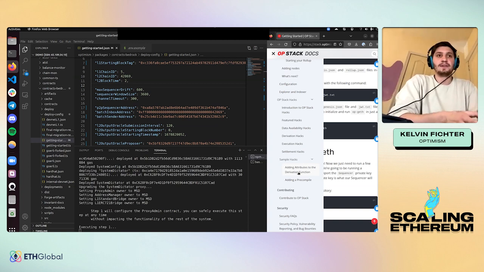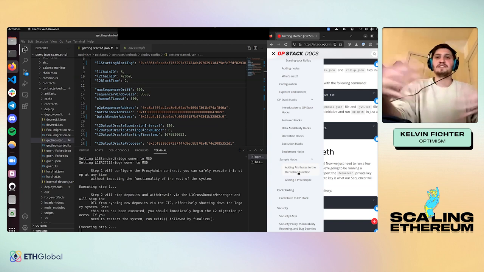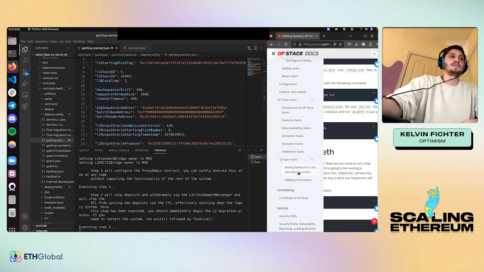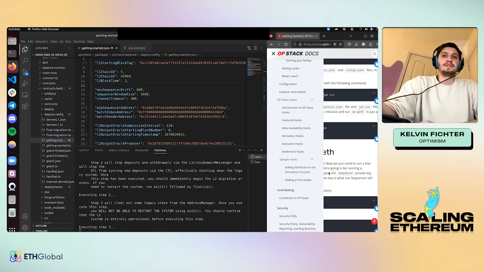You can track all sorts of things about different smart contracts that can pull data. You can put things into L2 whenever there's a specific event on L1. And then, of course, things like adding a precompile to Geth, which lets you take expensive common computations and make them cheaper.